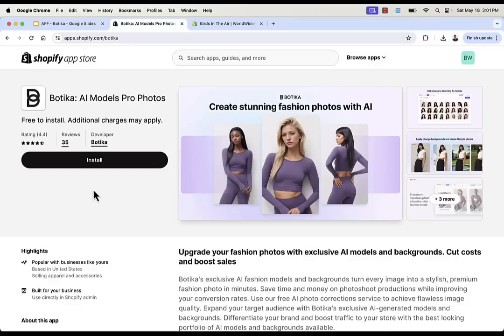Really, as you can see, the quality is super, super high level. Great for increasing your conversion rate and really just generating a lot more attention on your product pages with these captivating AI models and backgrounds. So again, highly recommended. This is definitely going to boost your sales.